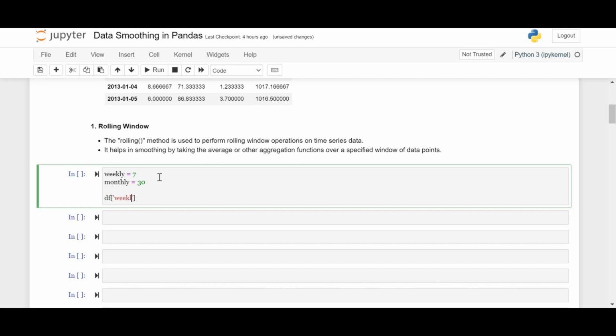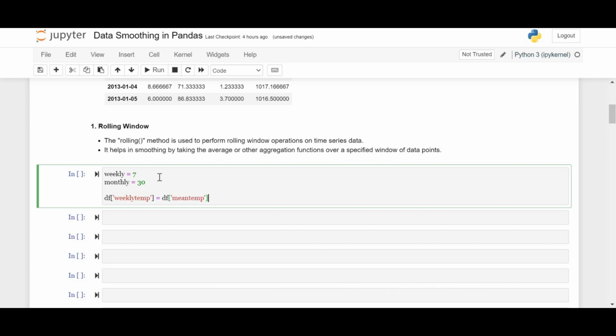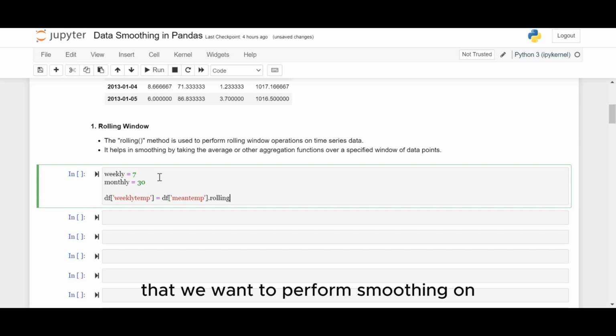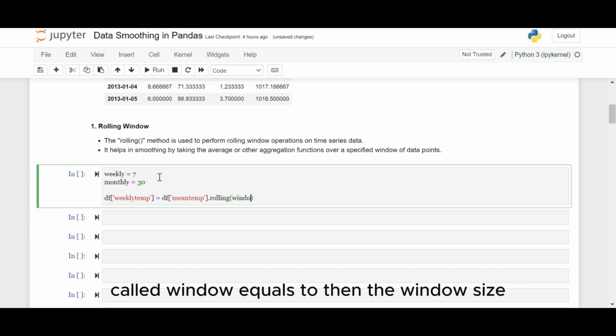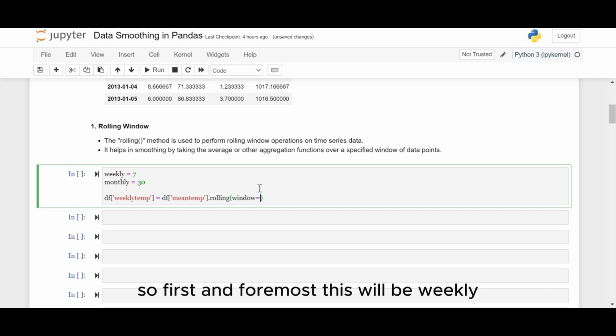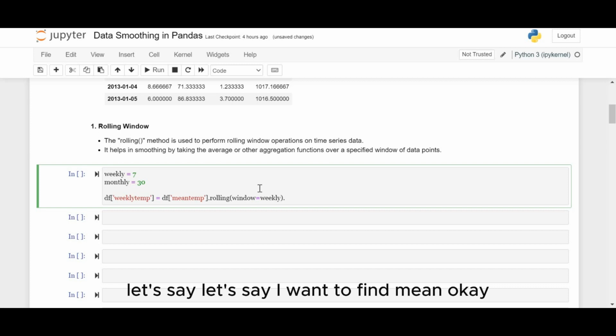another column called weekly temperature. That will equal df, the name of the original column that we want to perform smoothing on, then rolling. Inside this, you have to specify the argument called window equals the window size. So first and foremost, this will be weekly. So the aggregation function, let's say I want to find mean.